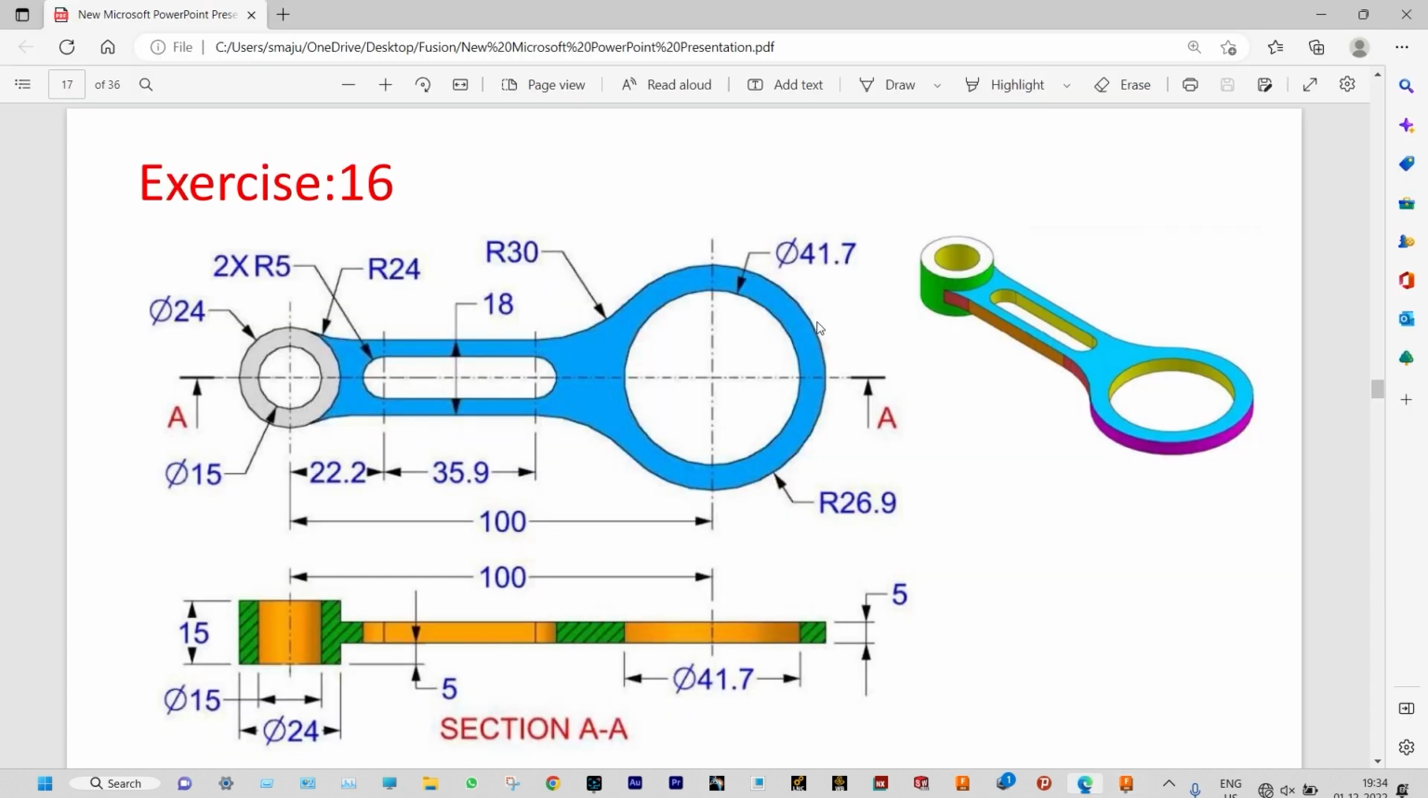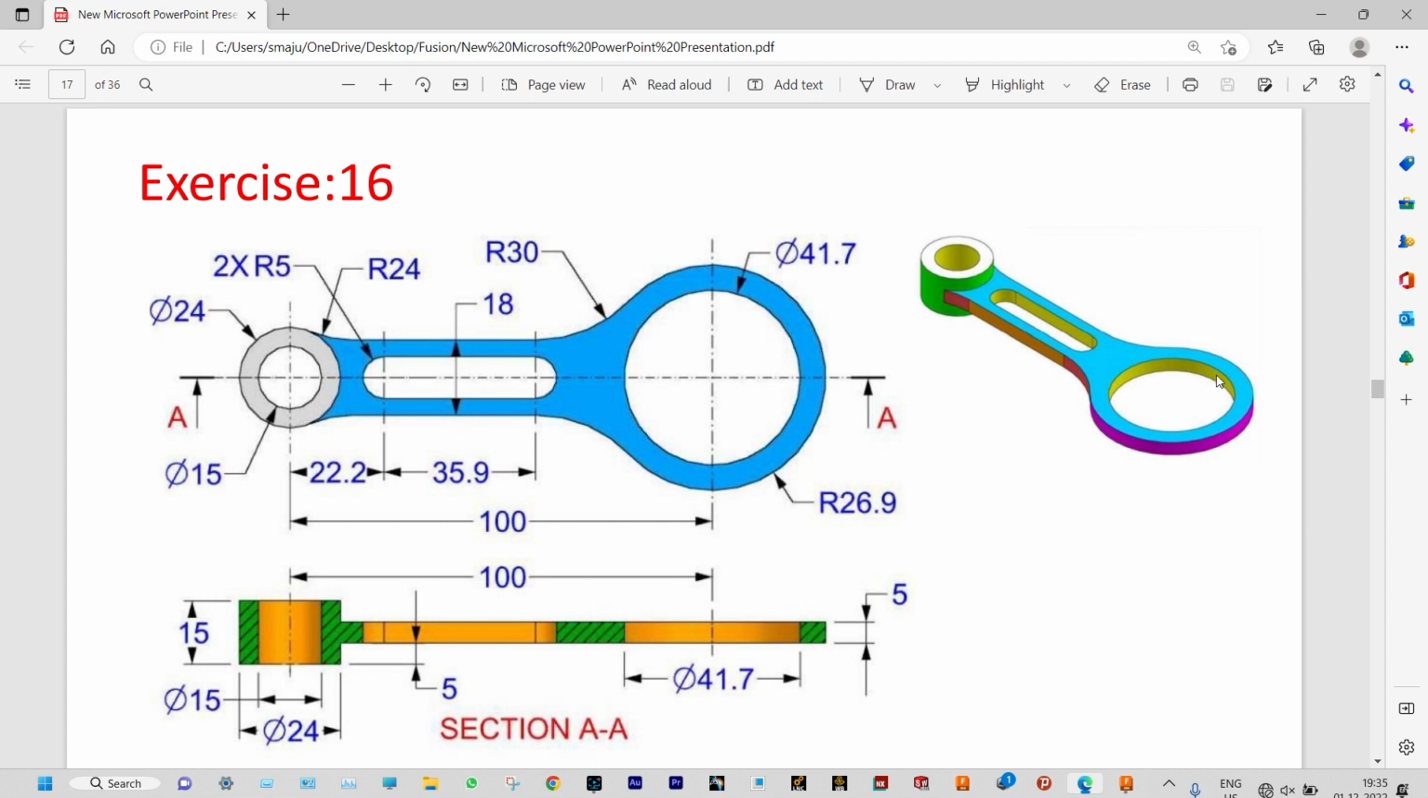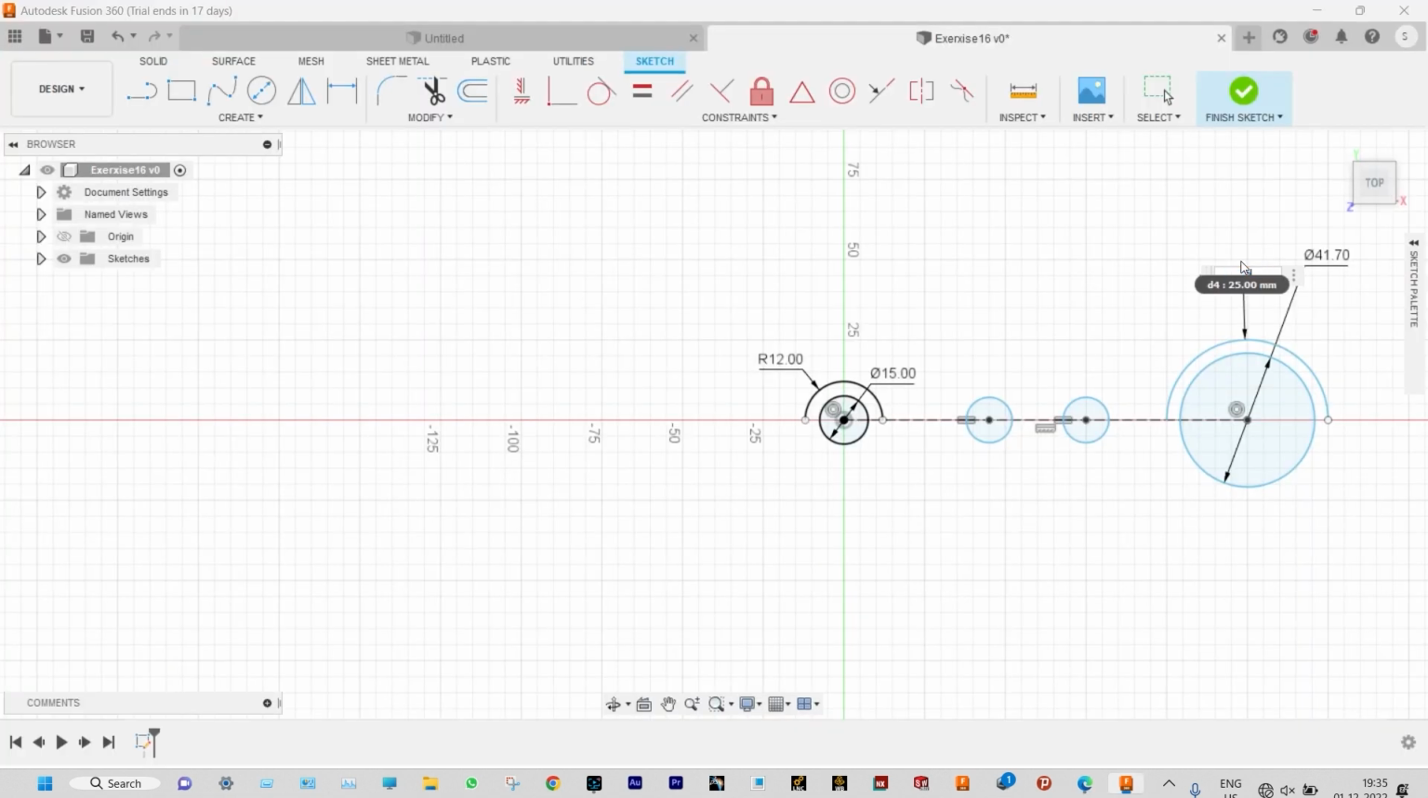Let us see this one again. The radius of the extreme right hand side circle is 26.9 mm and the diameter inside this one is 41.7 mm. Diameter is 41.7 mm and the outer one is 26.9 mm radius. Done. And the distance between the circles is 100 mm.